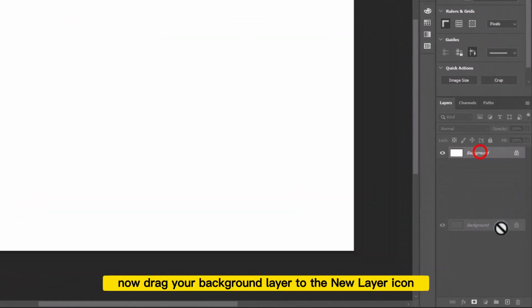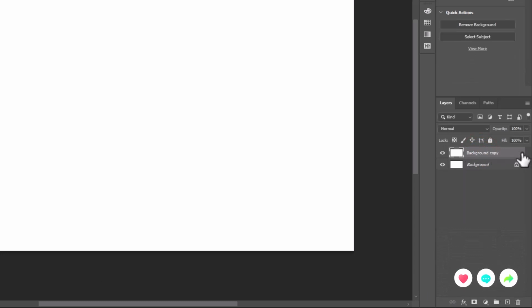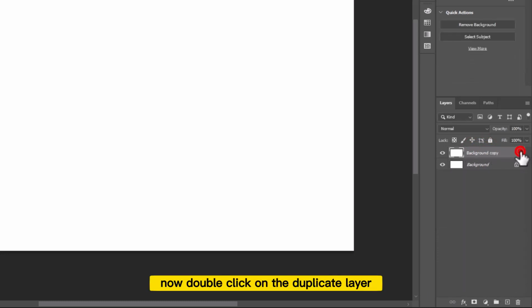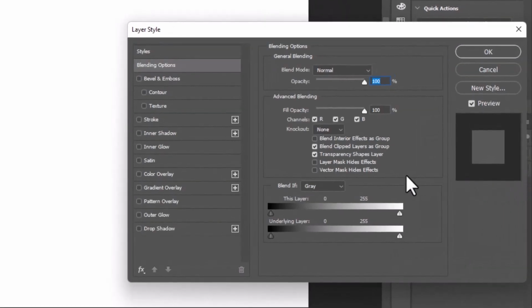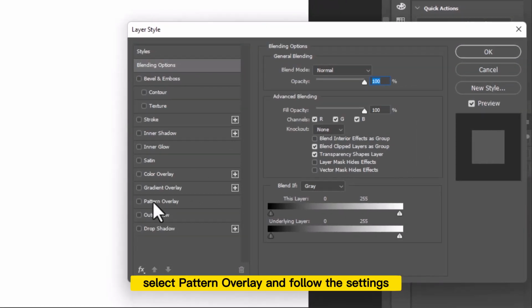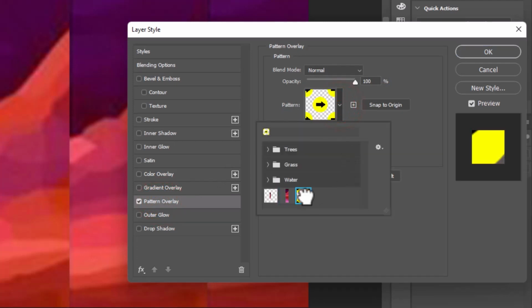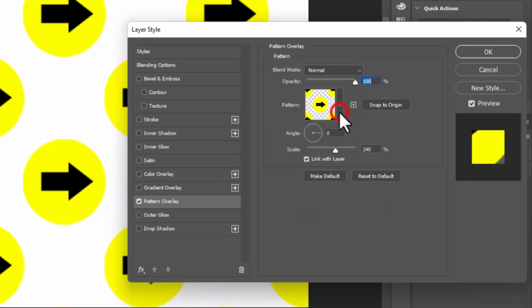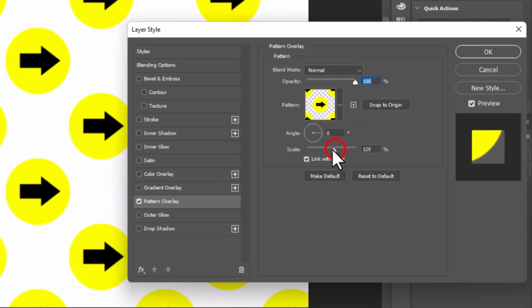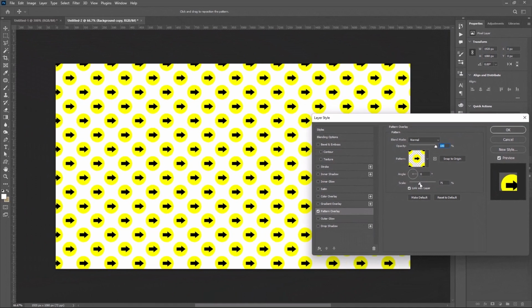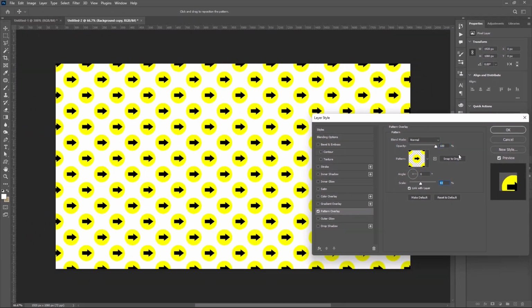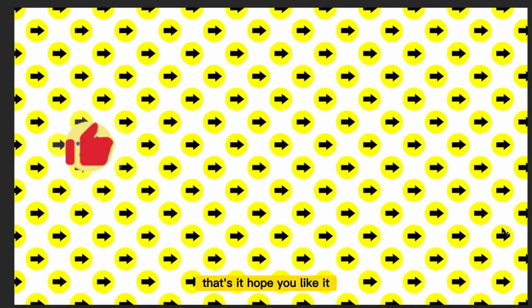Now drag your background layer to the new layer icon. Now double-click on the duplicate layer. Select Pattern Overlay and follow the settings. Then hit OK. That's it. Hope you like it.